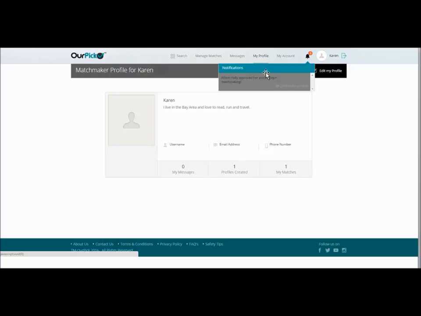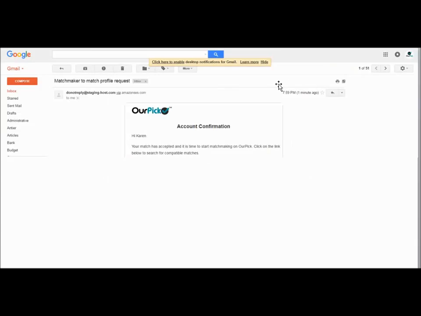Allison approved her profile, and I know this because I got a notification under my notification section, which again is the black bell. Right now it has a little red circle with a 1, meaning I have 1 notification. If I click on that, the notification will disappear, meaning that I read it. It's telling me that she approved her profile, and I can begin my matchmaking process. In case I miss that notification, I also will get an email notification that Allison has accepted, and I need to go about setting her up.